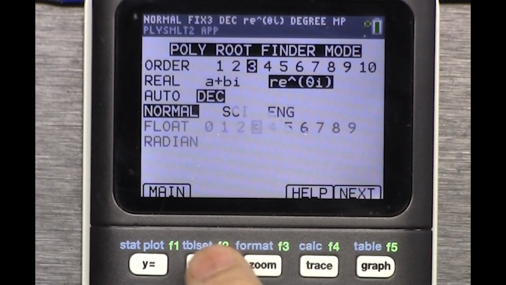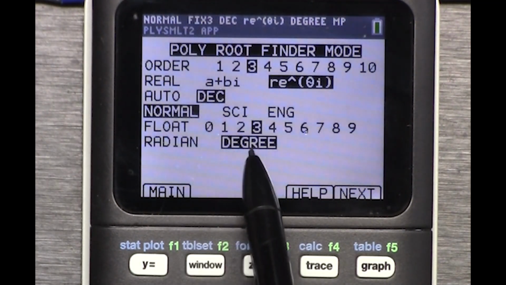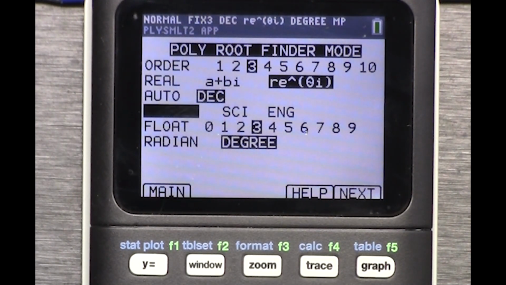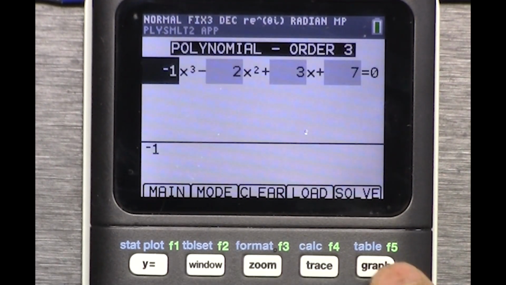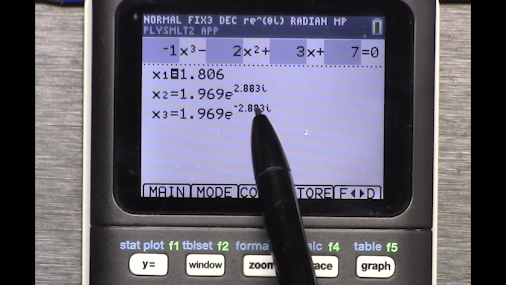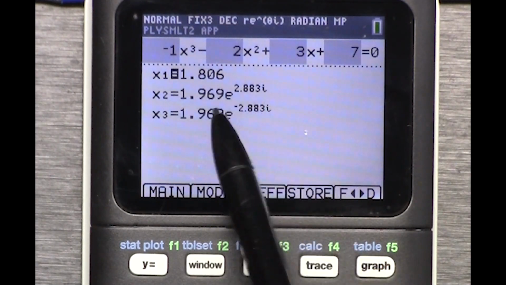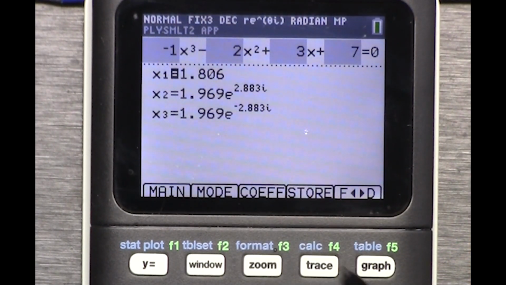Now let's change it so you learn better. You see here it says the angle degree. Let's come down and select radian, and then next, and then solve. Now the value changed to 2.8. It was 100 and something. So this is now in radian and in polar format.